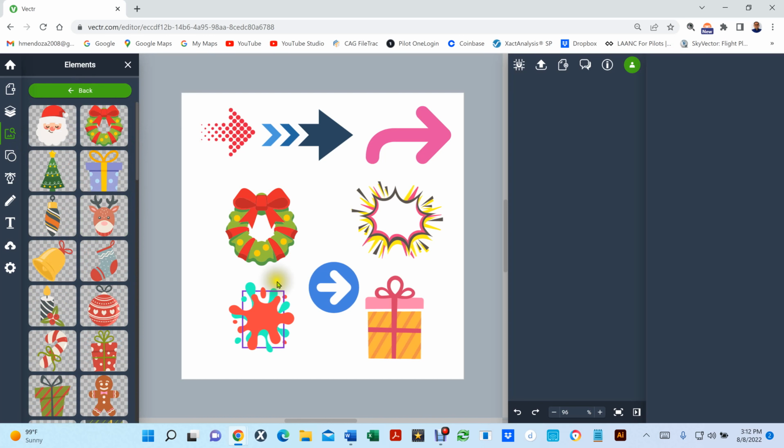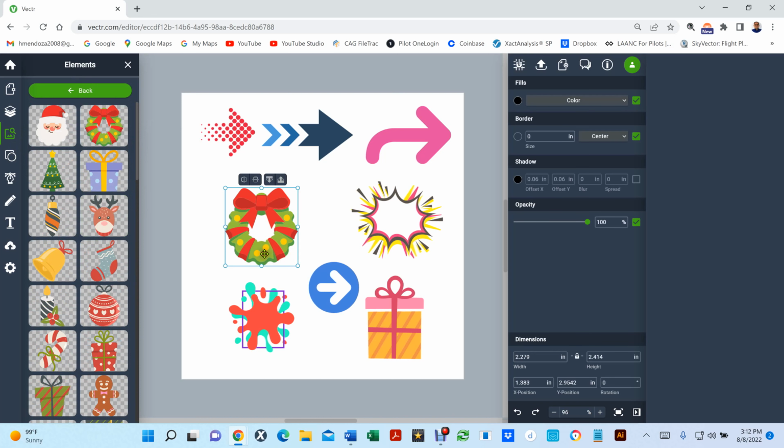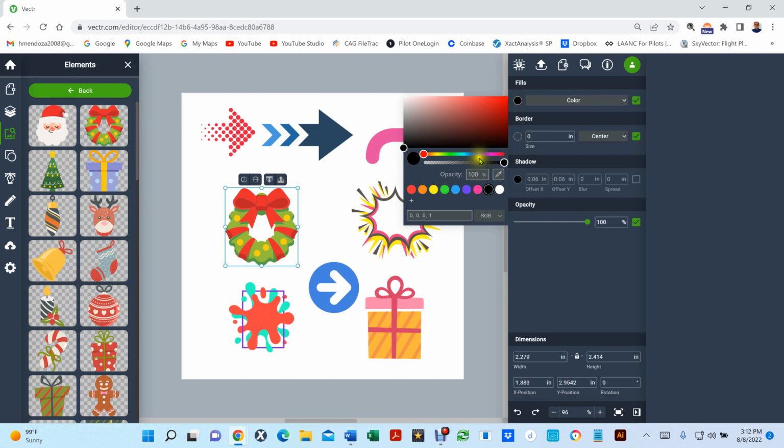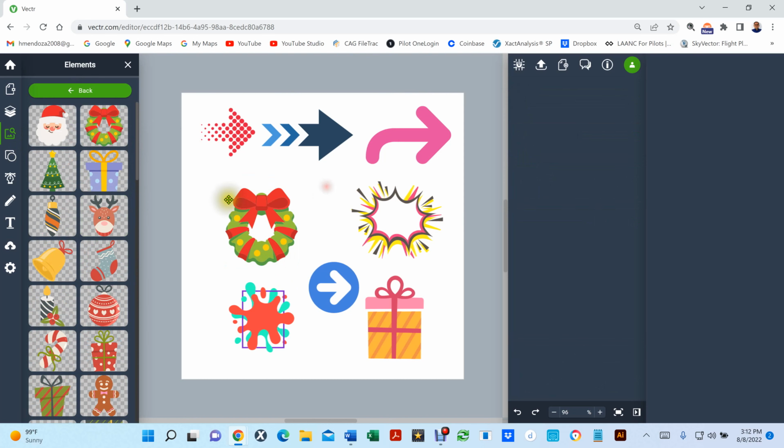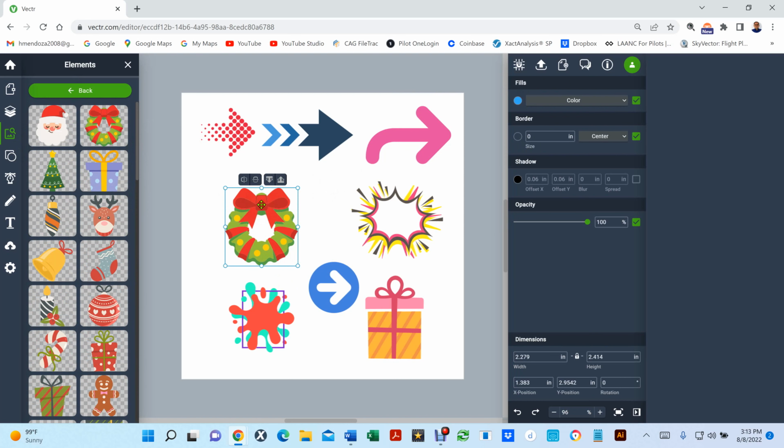Now let's get to editing these things. So when I drew it, it came in like this wreath, right? So if I try to change the color, see, it doesn't do anything, because these things are not just grouped, but they also have compound paths on some of them. Now let me show you how to get around that.